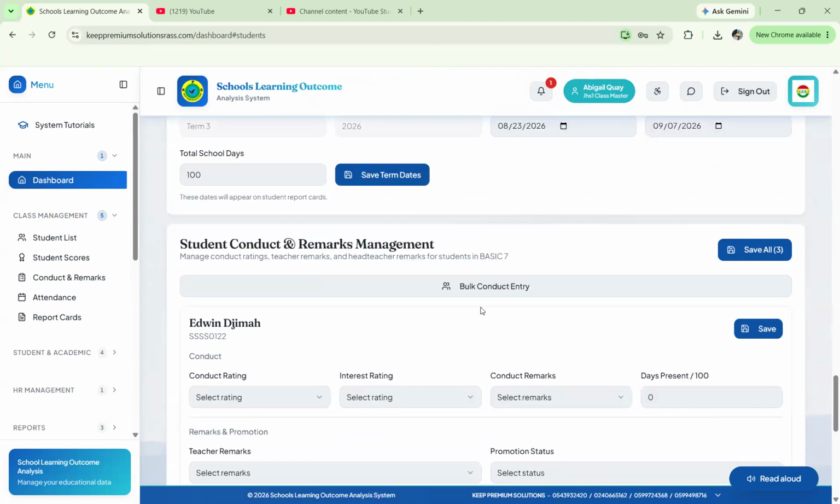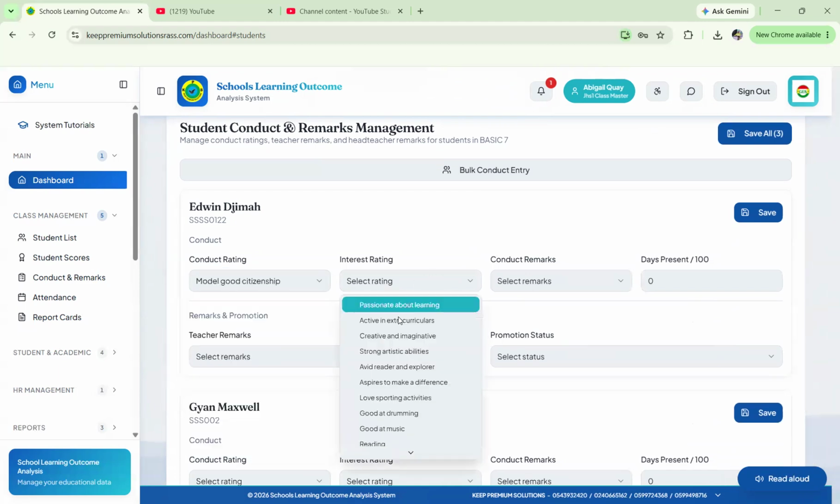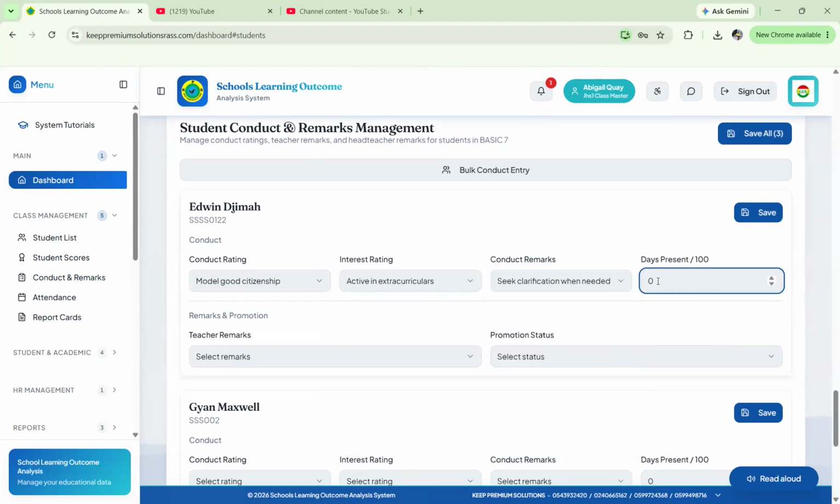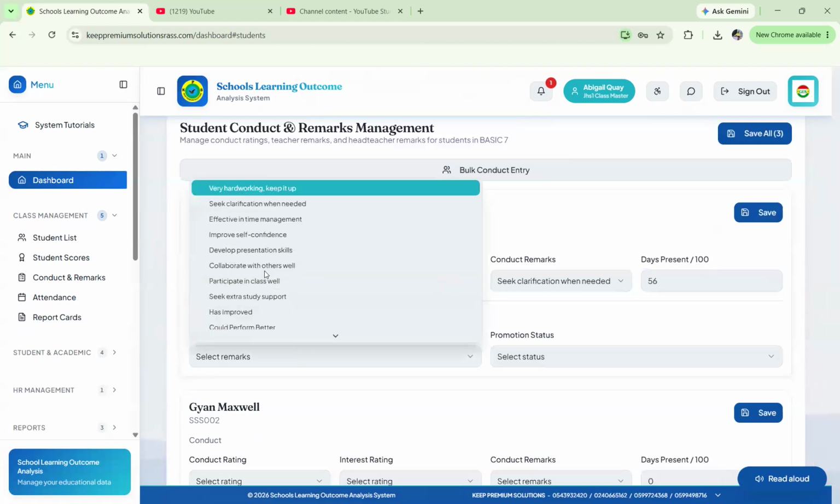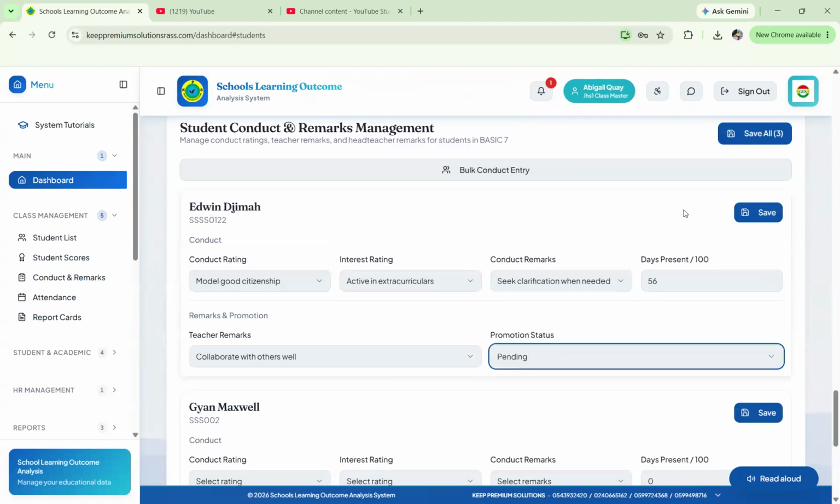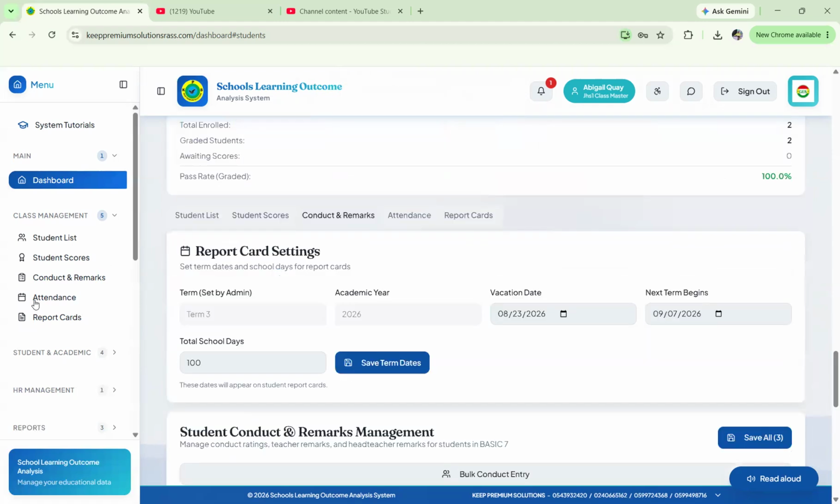So you come to the student score management. You can do it one after the other, or you do all and save all. So you select the conduct, you select the interest, you select the remark, the number of days the student was present at school. You pick it there, a class teacher remark, promotion status, then you can save it individually. So that is how you are going to go about it.